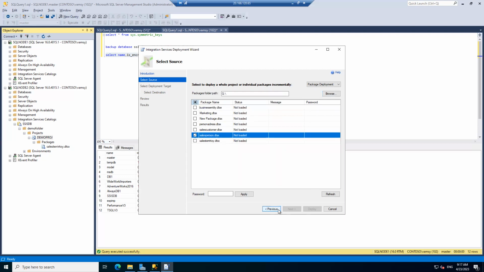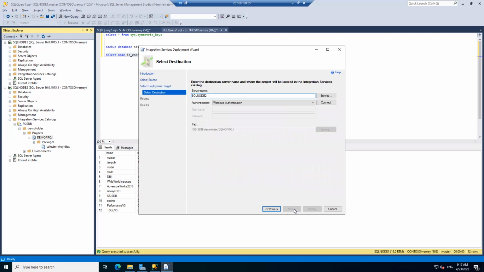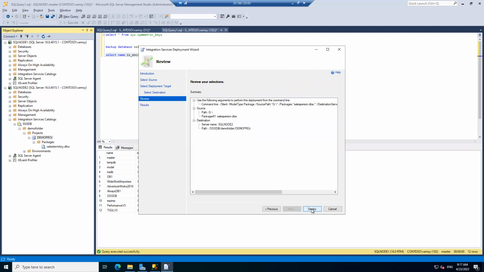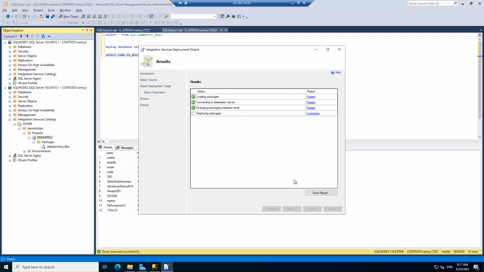So I'm deploying salesperson this time, and then I'm clicking on deploy. So it failed. We didn't do anything, right? We just failed over from node 1 to node 2. Unfortunately, developers are trying to deploy their packages and they got this error.